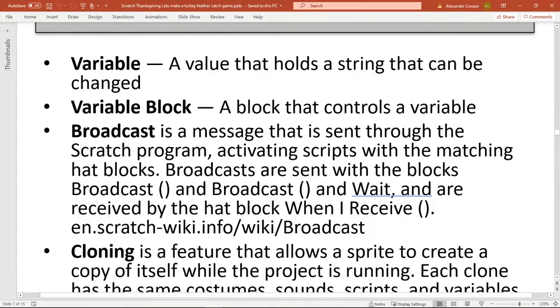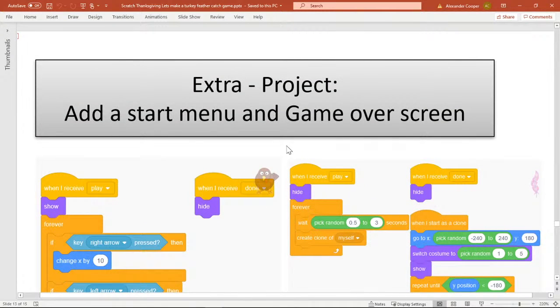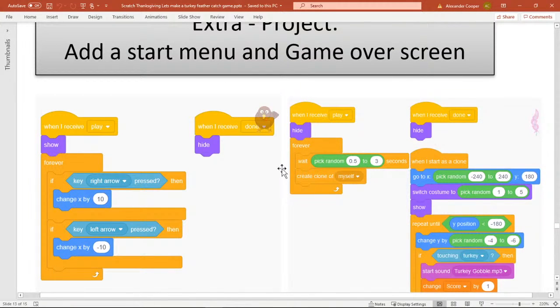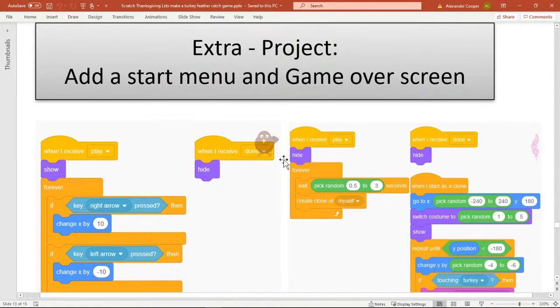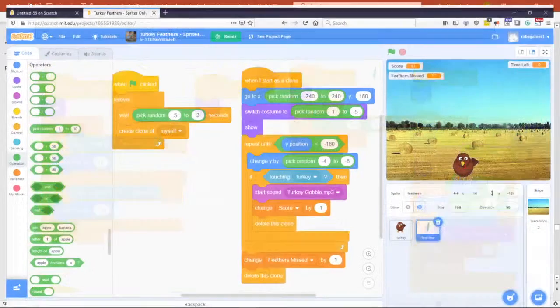Broadcasts are sent with the blocks broadcast and broadcast and wait, and you'll see there's a whole bunch that we'll choose from. Okay, so let's go back to where we were. Let's add a game beginning and a game over screen. You see where it says play instead of our green flag hat. That's exactly what's going to happen. So we're going to create a play and a done broadcast. Let's go ahead and do that.